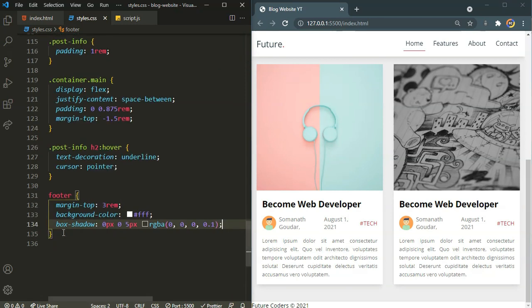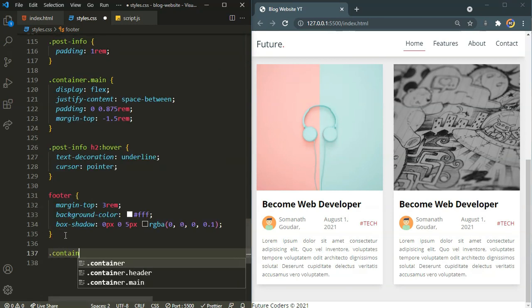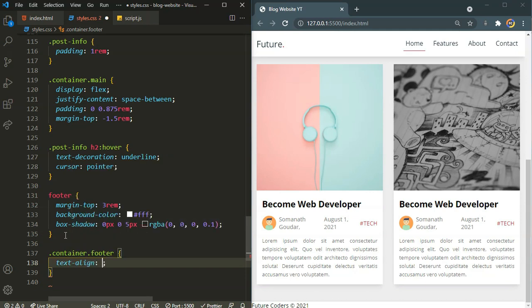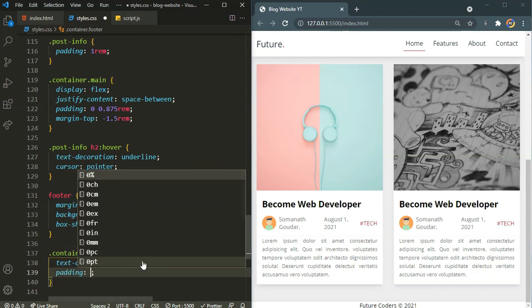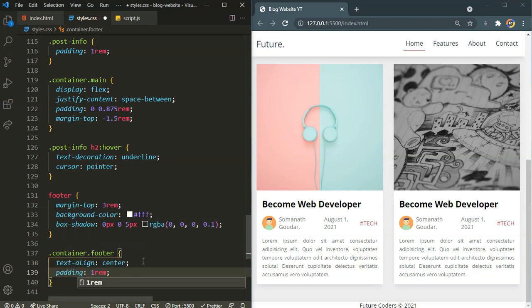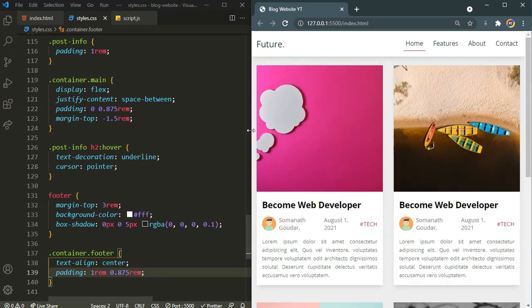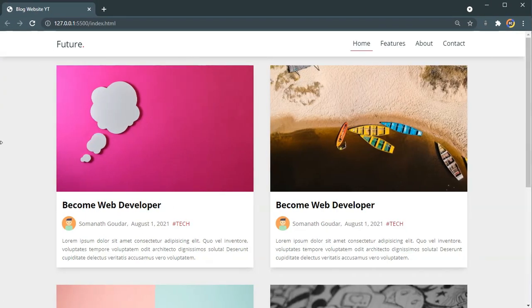Now let's target the container with footer. For that I need to actually set the text align to the center, so that the text comes to the center. And finally a padding of 1 rem to the top and bottom and 0.875 rem to the left and right. There we have our footer. Let's resize this and check.